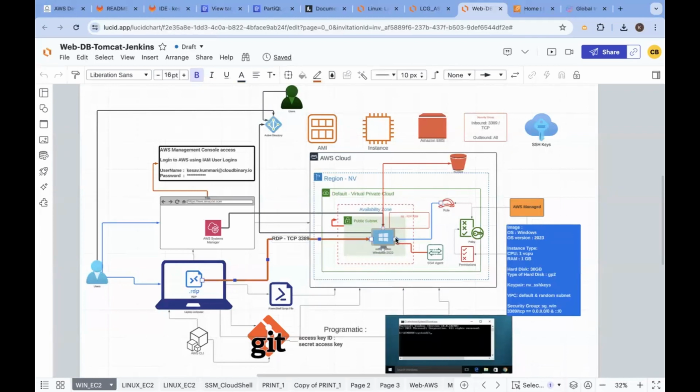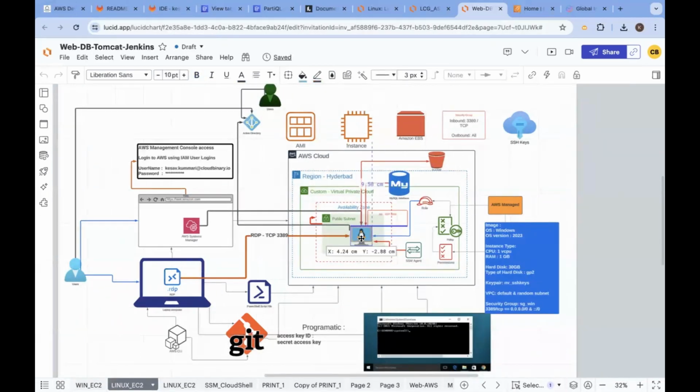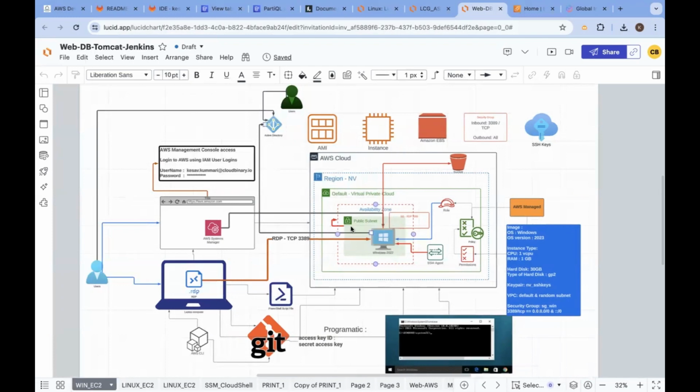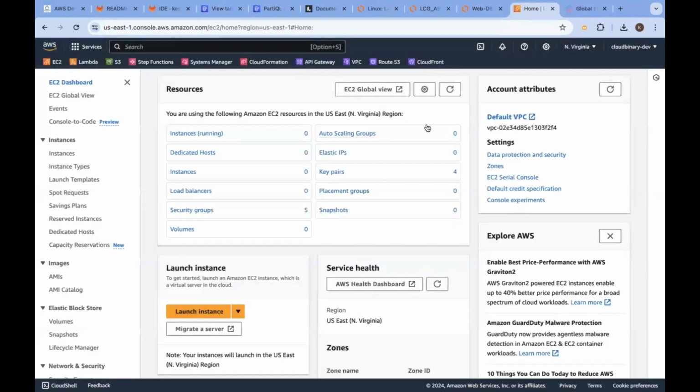So in order to launch an operating system, Windows or Linux, you must have this information with you: image, instance type, hard disk, key pairs, network, subnet, security groups. We are going to launch our first Windows and Linux machine in AWS. For that, let's go to AWS.